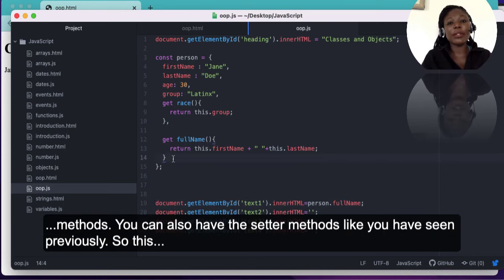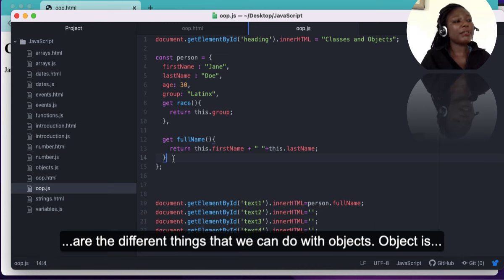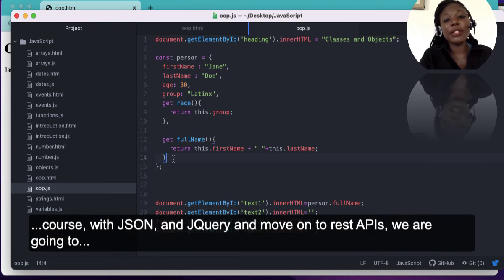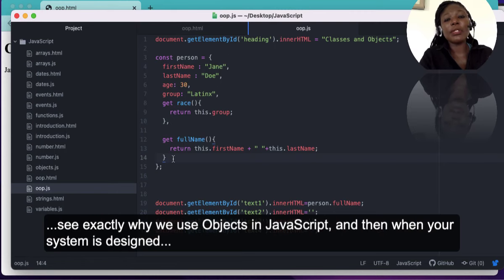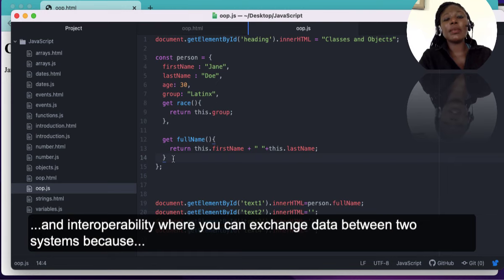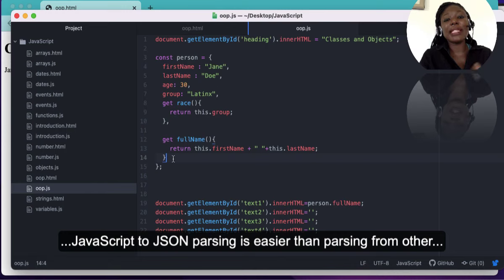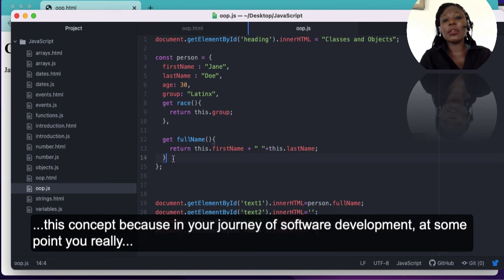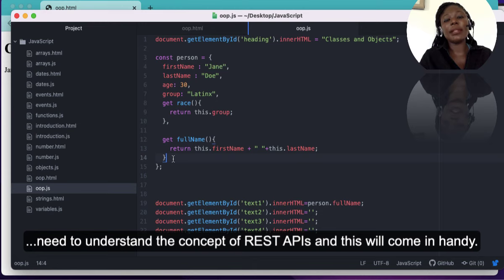You can also have the setter methods like we've just seen previously. So these are the different things we can do with object. Object is very rich. So for those who move on to doing JavaScript as a full course with JSON and jQuery and move on to REST APIs, you are going to see exactly why we use objects in JavaScript. And when your system is designed with JavaScript, it's very easy to build your APIs or interoperability where you can exchange data between two systems, because JavaScript to JSON parsing is easier than parsing from other languages. And so this is why it is very important that you understand this concept, because in your journey of software development, at some point you really need to understand the concept of REST APIs, and this will come in handy.